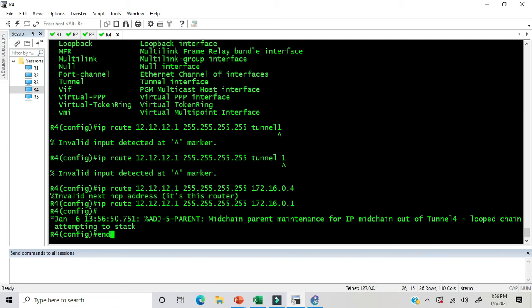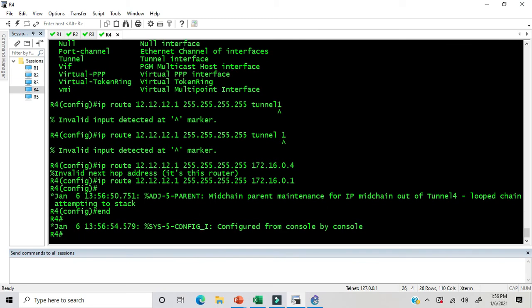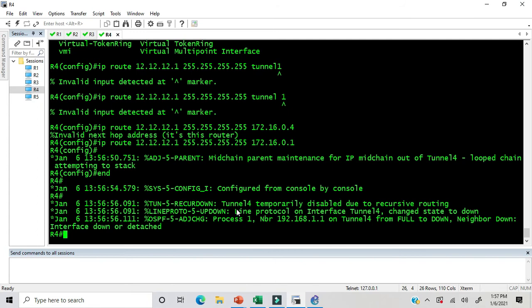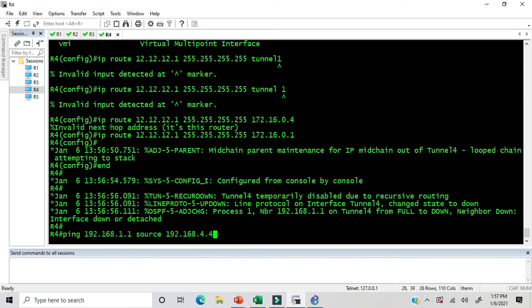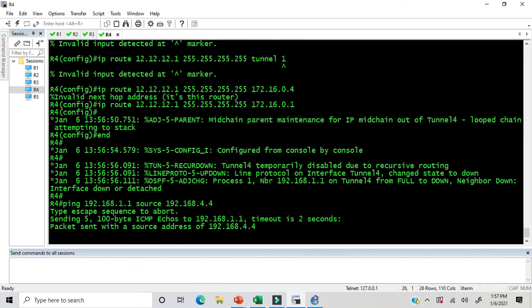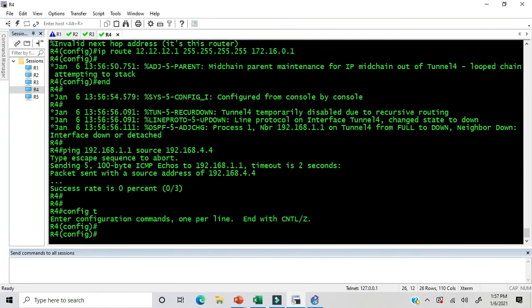Now what you're going to see is a bunch of log messages coming, but one log message I want you to see is this right here: tunnel 4 temporarily disabled due to recursive routing. And that's because when the tunnel comes up, it's going to try to route through the tunnel in order to get to the destination, but you cannot do that. That's going to result in a recursive routing failure, and the tunnel is not going to come up. So if we try to do our ping again over to router 1, we see that the pings are failing. What I'm going to do is get rid of this static route.